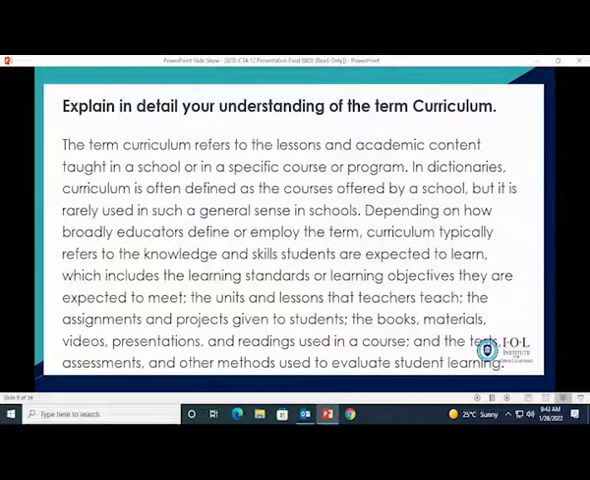Depending on how broadly educators define or employ the term, curriculum typically refers to the knowledge and skills students are expected to learn, which includes the learning standards or learning objectives they are expected to meet, the units and lessons that teachers teach, the assignments and projects given to the students, the books, materials, videos, presentations and readings used in a course, and the tests, assessments, and other methods used to evaluate student learning.